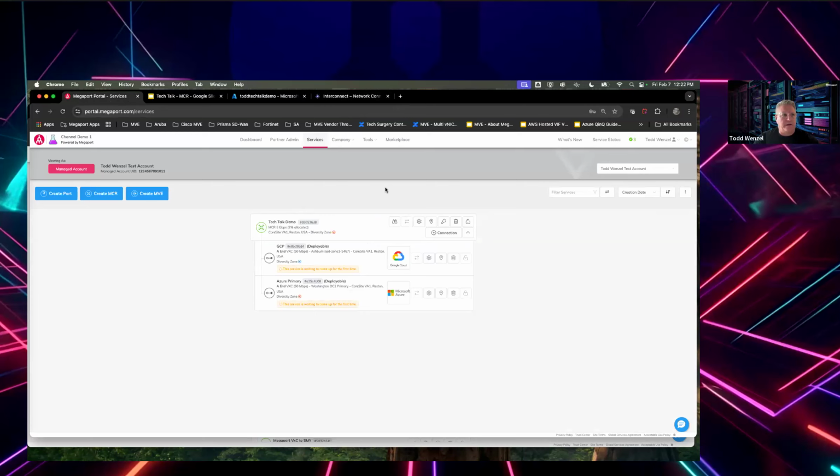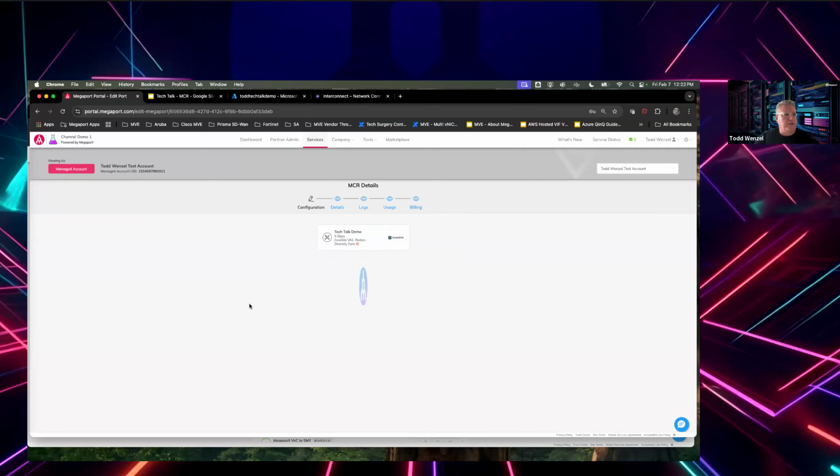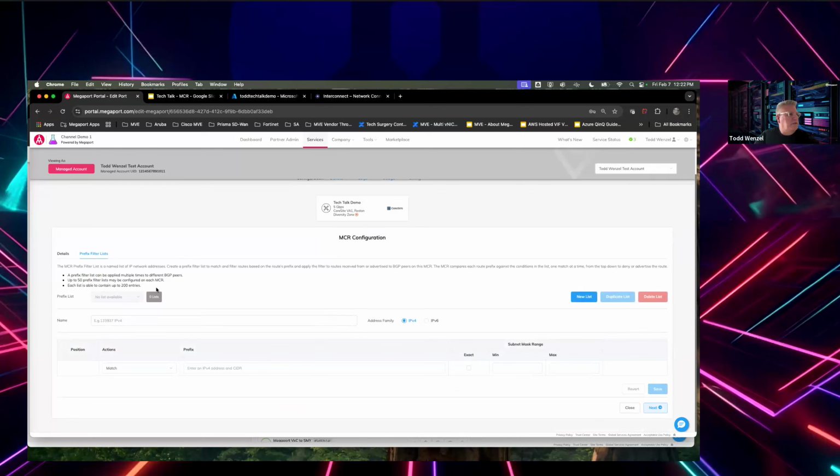While we're waiting on that, I want to show you a couple of things from an MCR configuration perspective. So MCR details. This gear, this rocket, is a good place to look for any of your services. There are different research items that are held there. With the MCR details, this is where I see my prefix filter lists. If I open this up again, this is where you build the filters. You can do up to 50. Looks like each list can contain up to 200 entries.